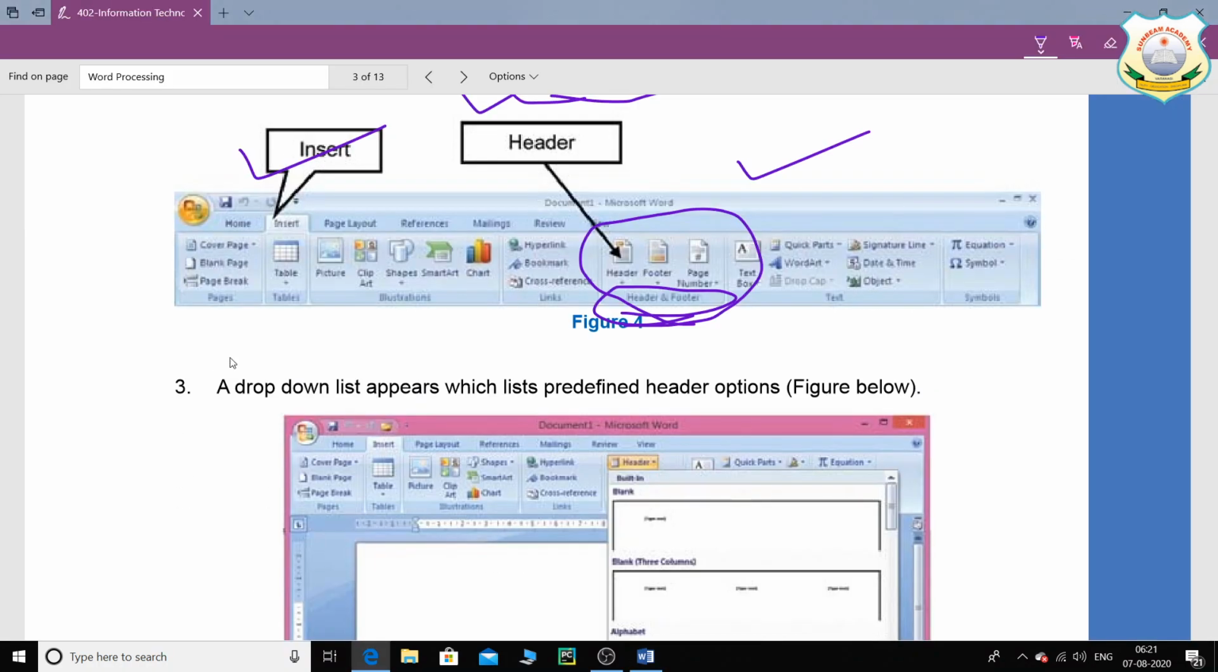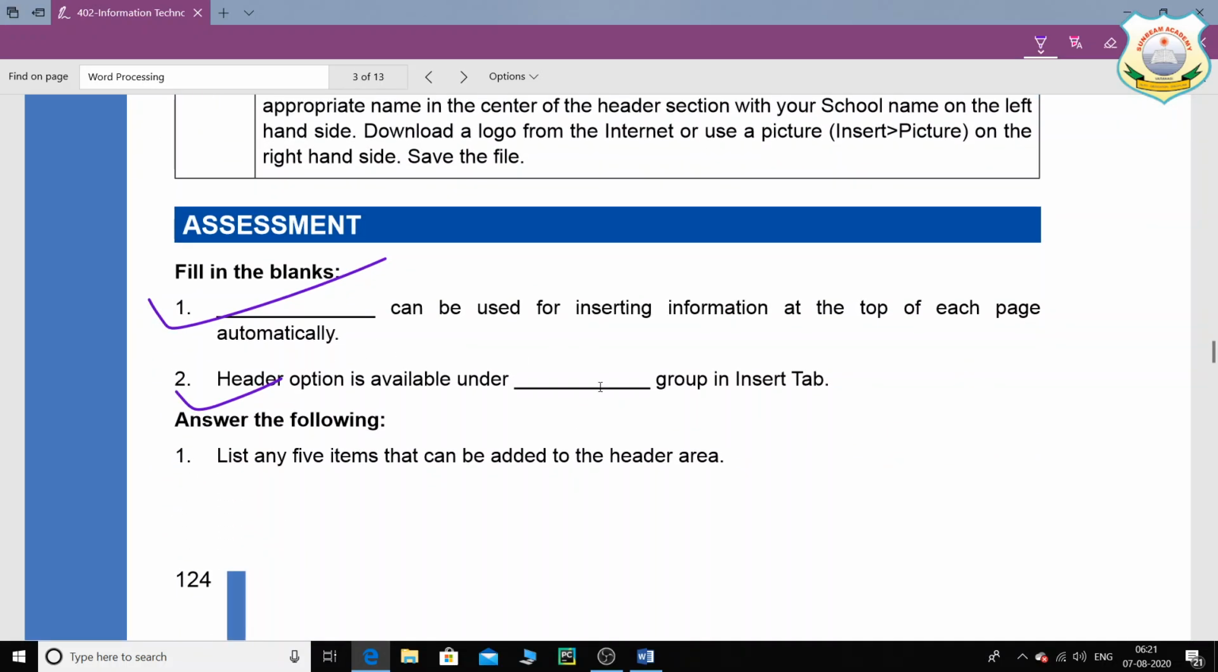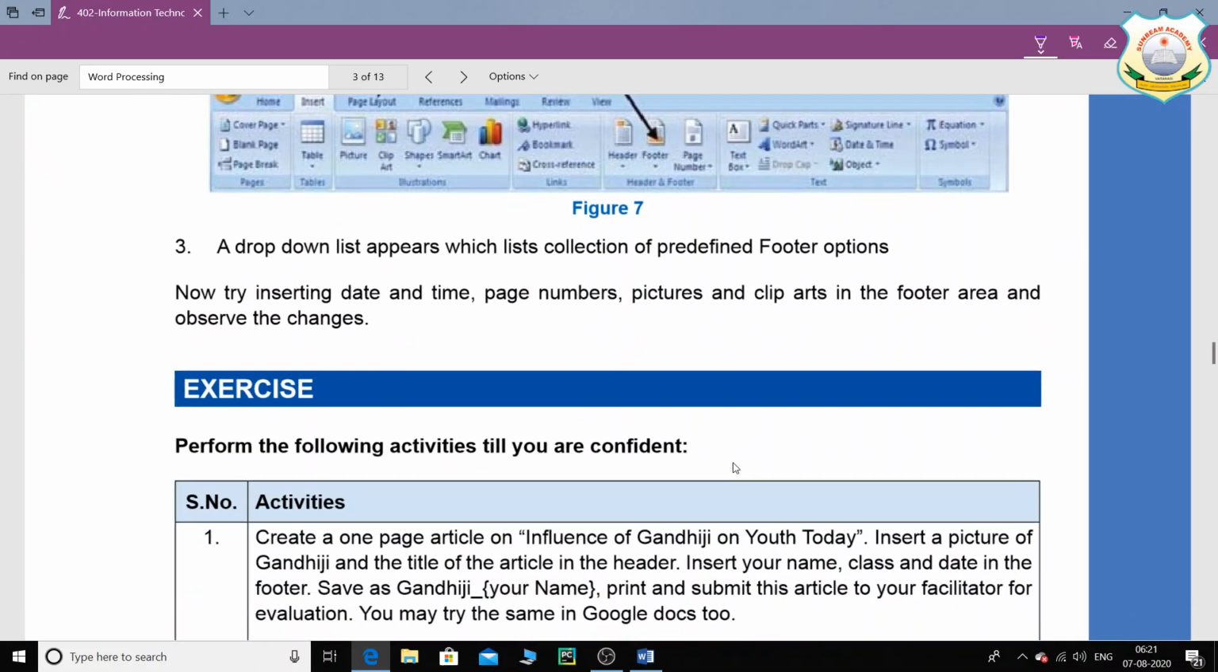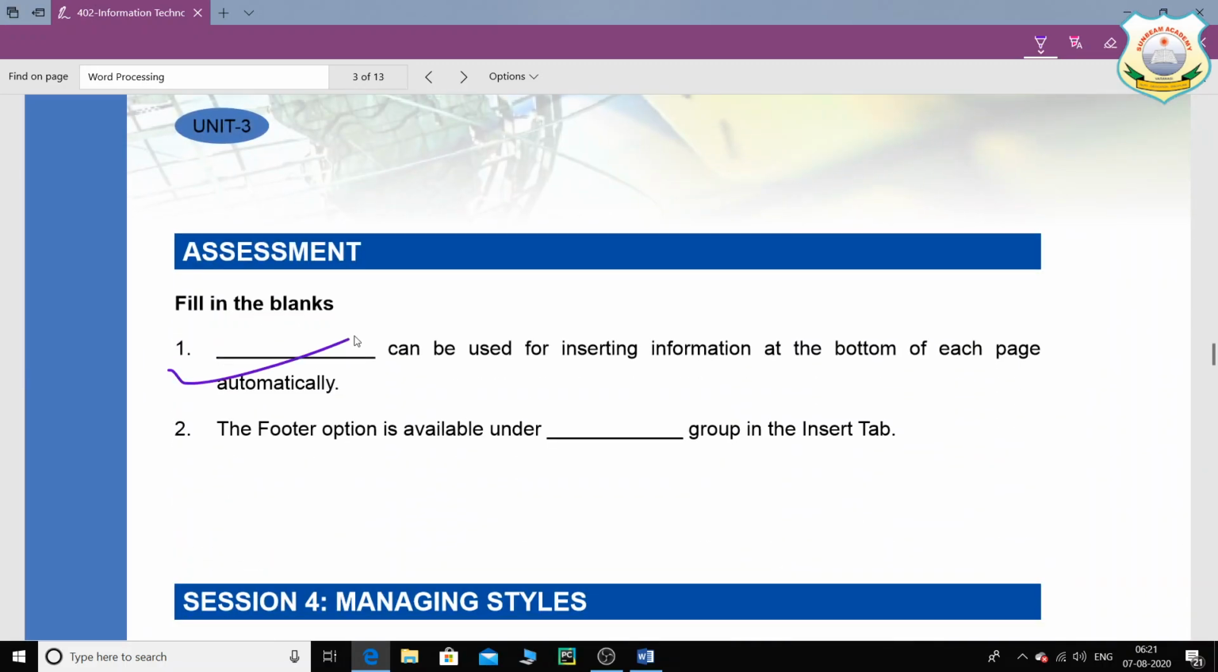Fine. So let's move on to the third assessment. We have done with this, and yes, from an exam point of view, you have to study the entire chapter as well, children. So please, five items that can be added in the header area, this I leave it to you. Please jot down the five items. Then let's move on to the next, which is about the same thing, children, header and footer.